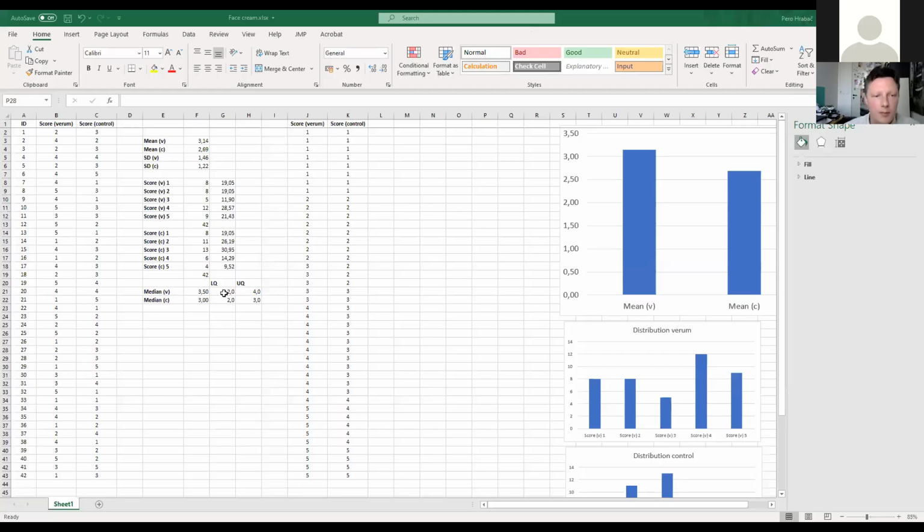So the implication of this is that 50% of all the values in Verum are between 2 and 4, but 50% in control are between 2 and 3. 25% of all the participants have the values above 3, and 25% of all the participants in this group have the value above 4, and also 25% have the value below 2 in both groups. So we've described the data set.